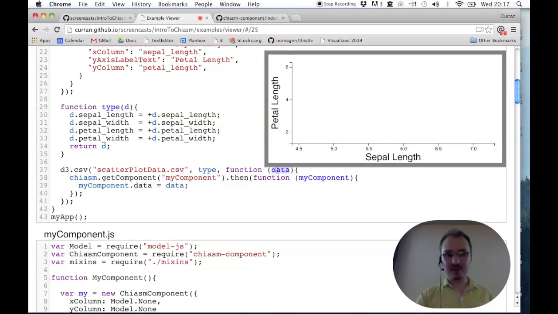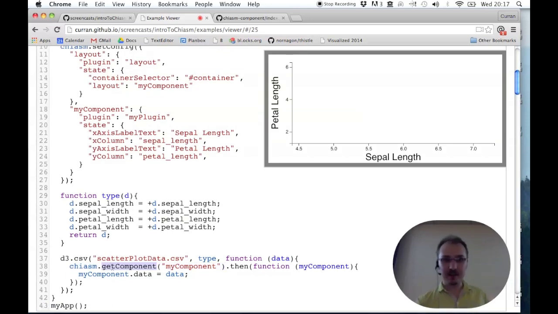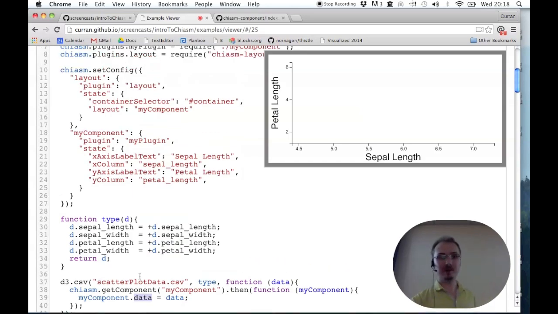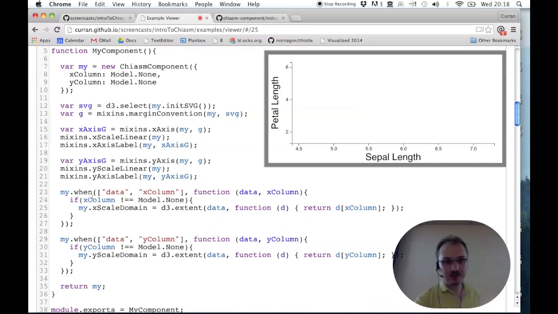And then when we have the data, we can extract the component instance out of the chiasm environment using this chiasm.getComponent function that we saw before that returns a promise. And so you can call .then on the promise, which will then give you the component instance. And then we could say myComponent.data equals data. So we're adding this data property to the model of the component. And then in the component, here's my component. Here's some new stuff. My.when data and x column.